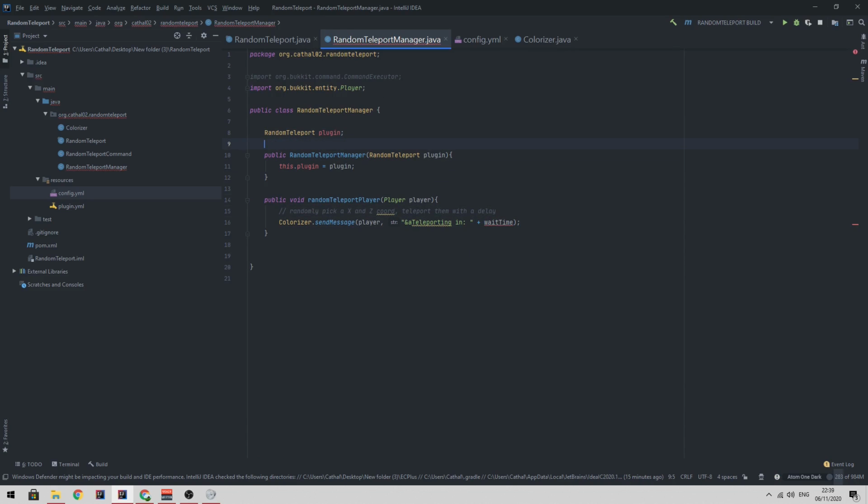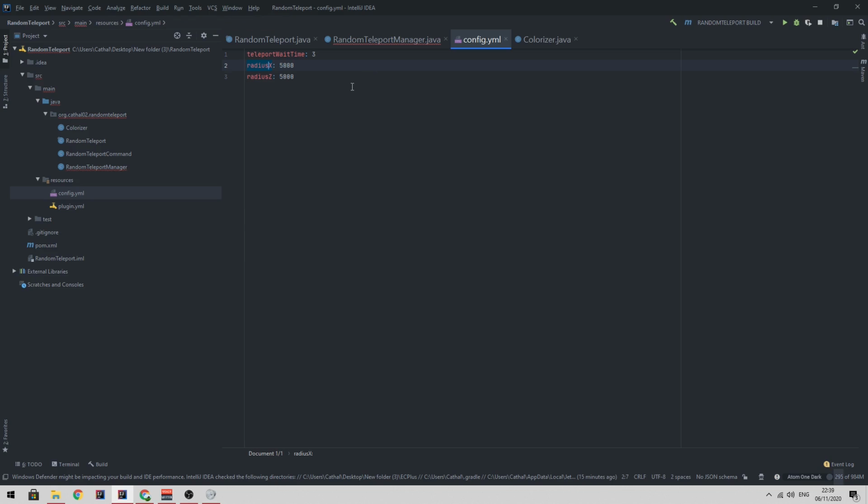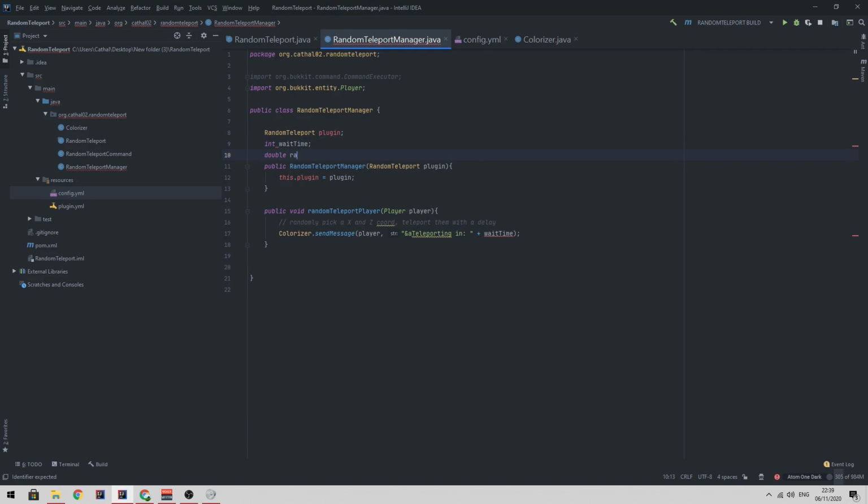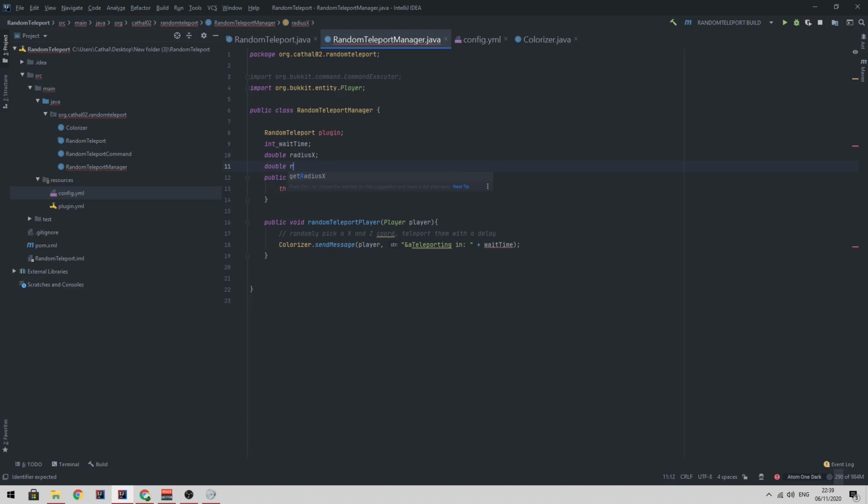Again, there's loads of different ways you can handle fetching these values from the config, right? You could create a static config class, which allows you to do it. However, because I only have 3, I think it's perfectly fine to just say int waitTime, then take a double radiusX, a double radiusZ, and then just initialize them here.